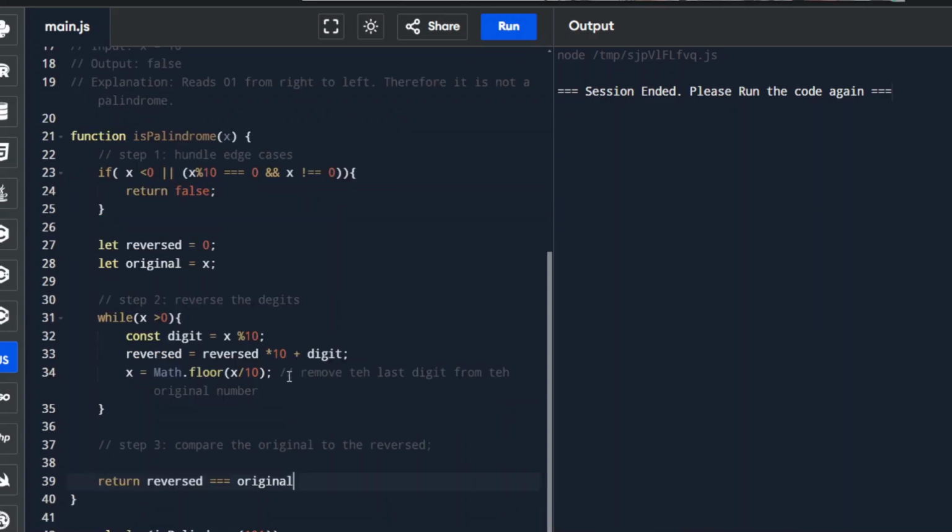Okay, now before I run this code again, let me go through this algorithm step by step. So step 1, we made sure we are handling that edge case, okay? So we should be handling our edge cases. If the input is negative, like minus 121, we have to return false because it can't be a palindrome. If the number ends with 0, like 10 or 20, and it is not 0 itself, we return false since 01 or 02 is not valid.